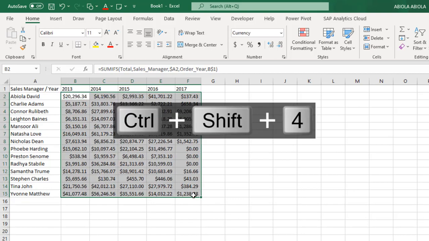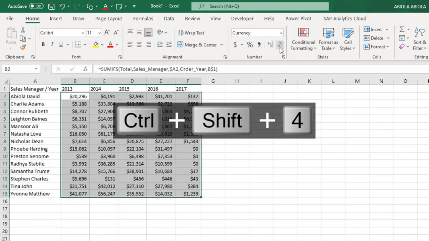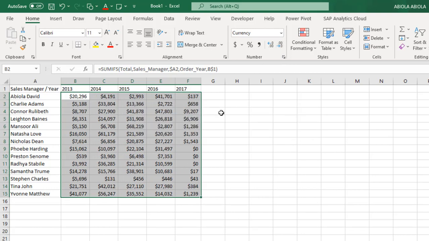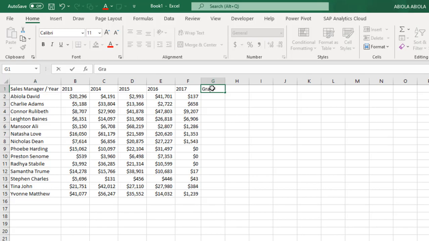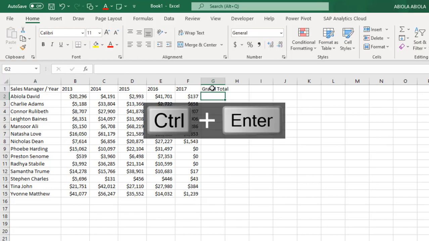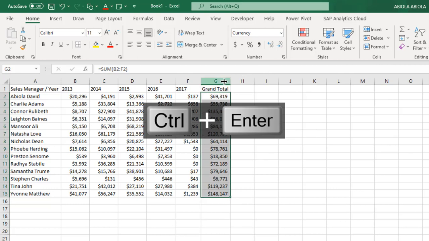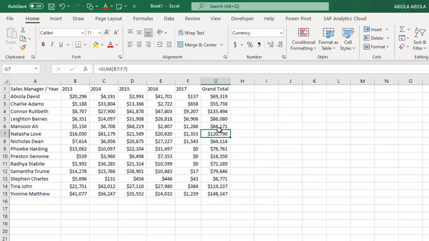Control Shift 4 to apply the currency in your specified regional settings, and I'm going to remove the decimals. Cool. Then I'm going to create the grand total here because I need that in my chart. I can do Alt Equal, Control Enter, then I just send it down the other fields after the code. So we have achieved our data preparation.